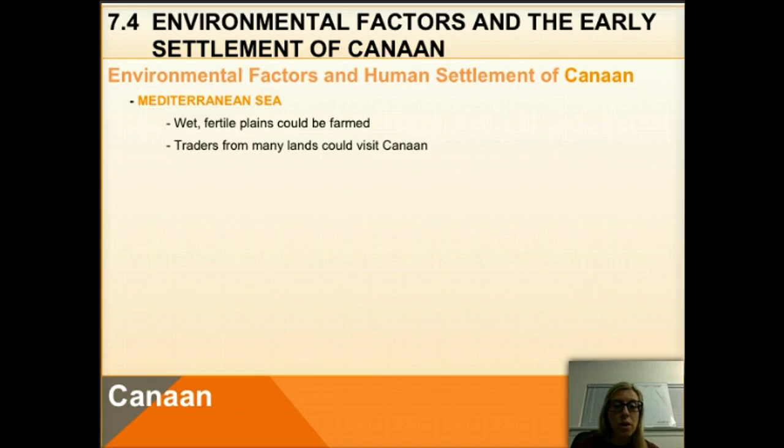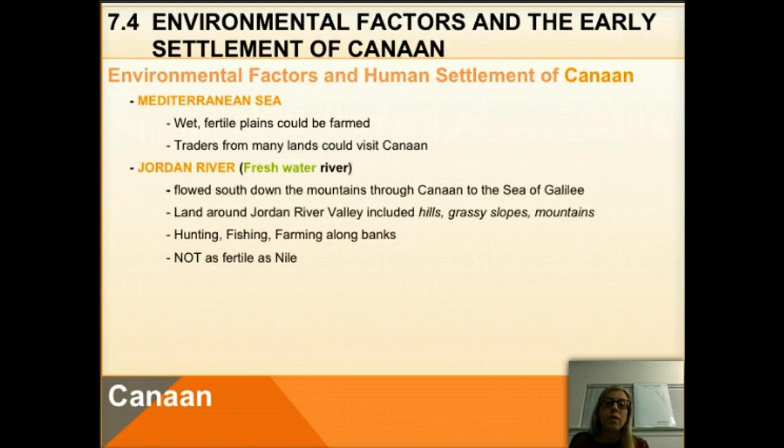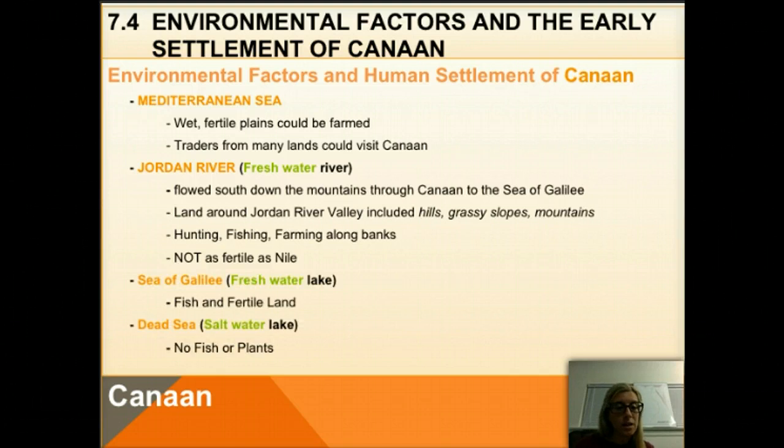The main source of fresh water for the Canaanites was the Jordan River. However, unlike the Nile River, the Jordan River did not flood regularly, so its valleys were not as fertile as the Nile's. The Jordan River flowed south through the Sea of Galilee to the Dead Sea. The Sea of Galilee, which was a freshwater lake, was abundant with fish and wildlife. Meanwhile, the Dead Sea was so salty nothing could grow or live in it, not even plants. Hence the name Dead Sea. So as you can see, the Jordan River was the main source of fresh water for the early Canaanites.